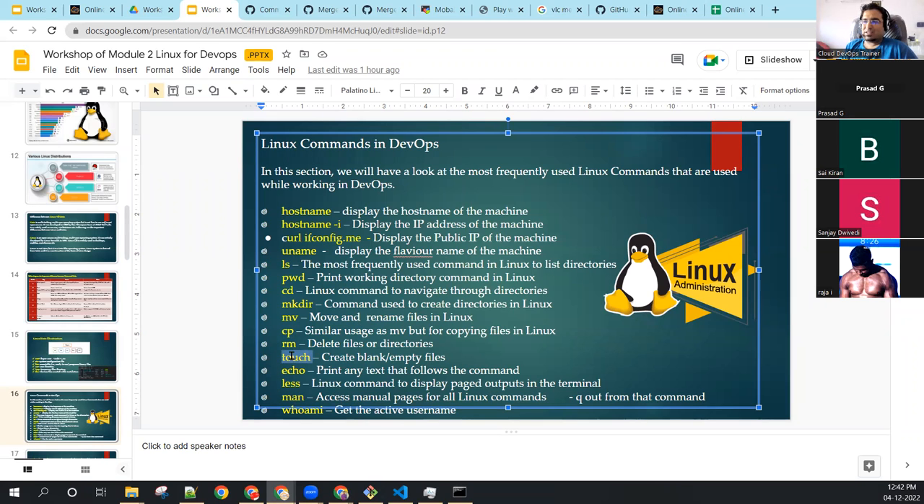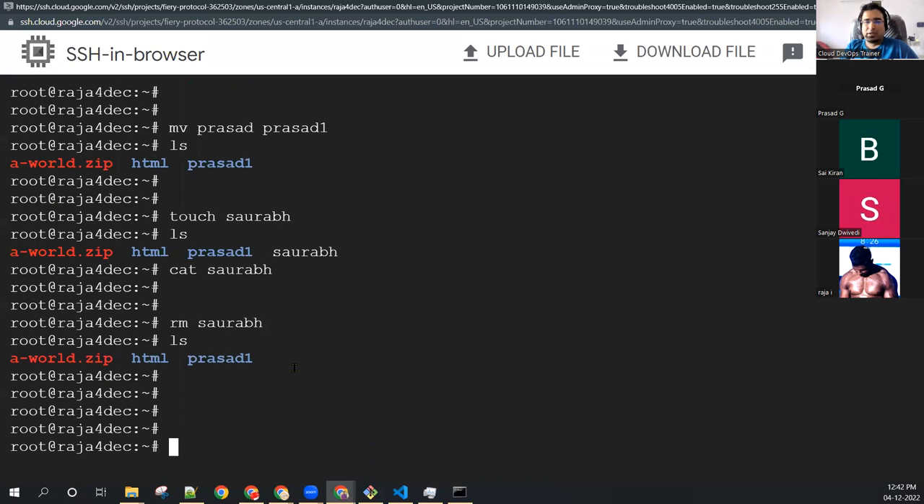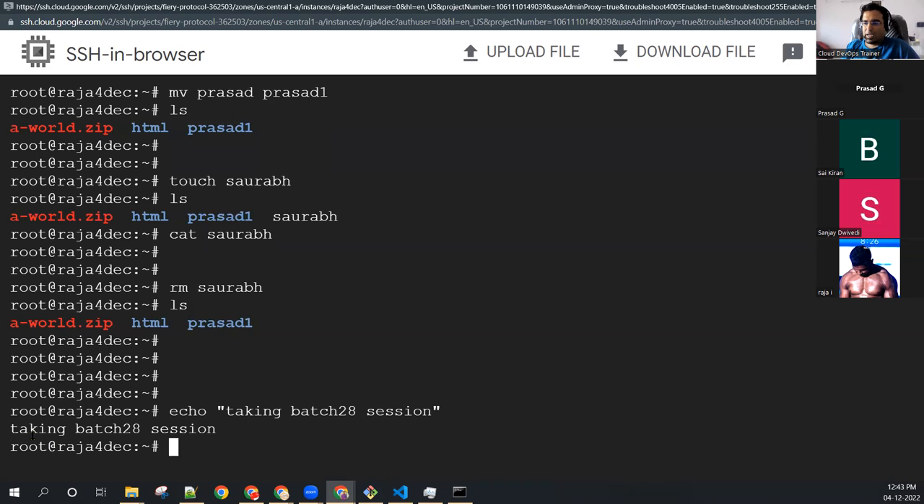With the help of touch, we can create a blank or empty file. Echo: as in programming languages, whatever I'm writing, if you want to print it, E-C-H-O, echo. Taking batch 28 session, and I'm pressing enter. Whatever I have written inside the double quote will get printed on my screen.